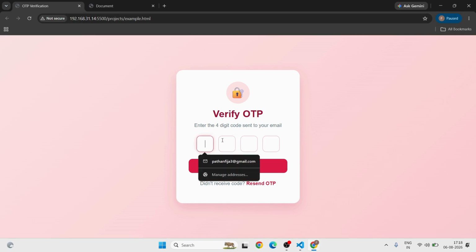As you can see, this is the OTP verification page we are going to build in today's video. First, we will create the front-end structure of our OTP verification page using Bootstrap. After that, we will add custom CSS styling to create a beautiful cherry theme designed with a modern look. So let's get started.